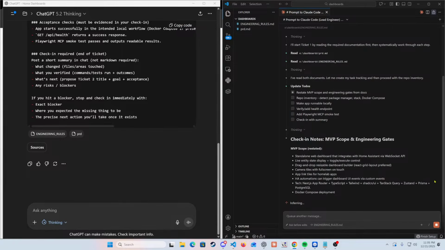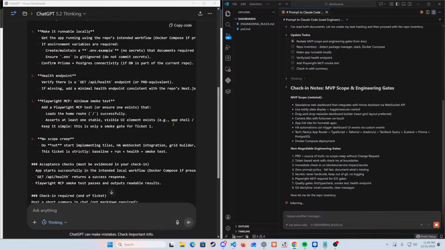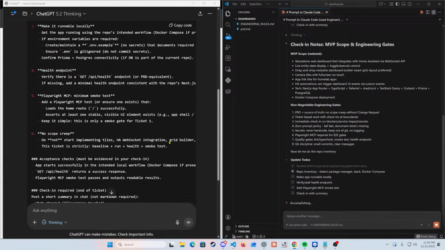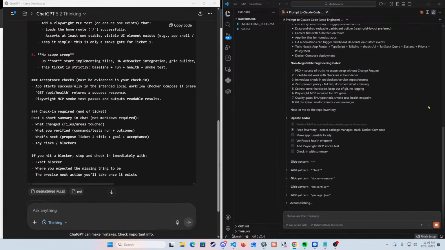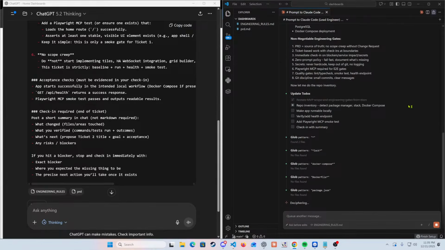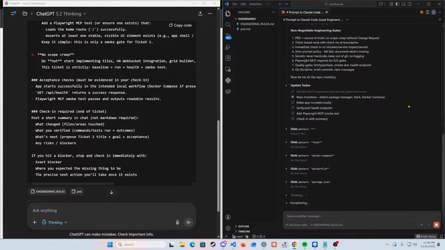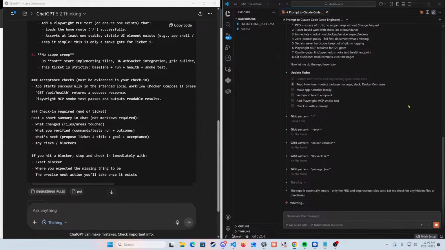All right, so I pasted the first set of text. It's quite a bit, so Claude's going to do its thing. It's going to create a to-do list and work on that. The to-do list is going to be: restate MVP scope and engineering gates from the doc, repo inventory, detect package manager, stack, Docker Compose.